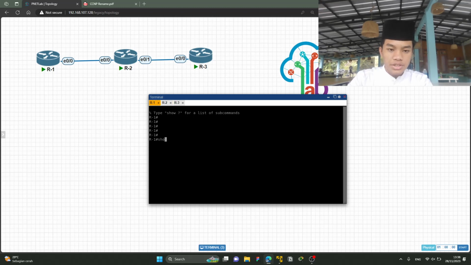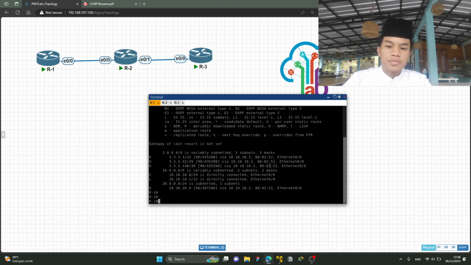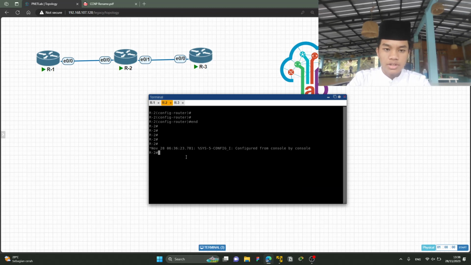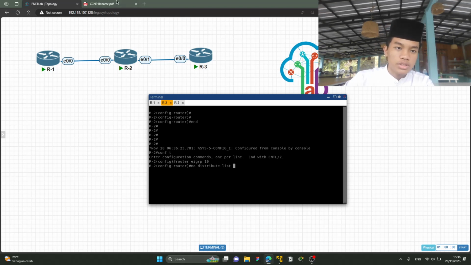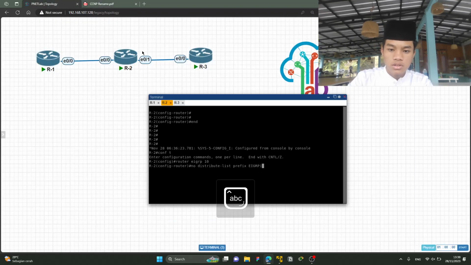But as we can see here, do show ip route. This already has filtering. So I want to remove the filtering in filter 2. Router EIGRP 10, no distribute list, no distribute list prefix in.